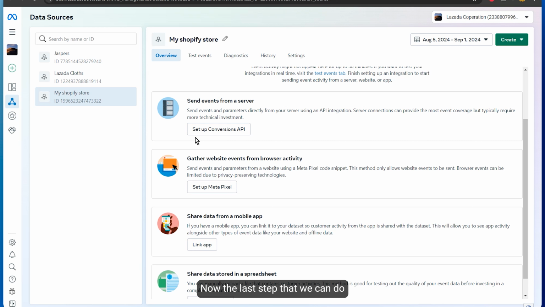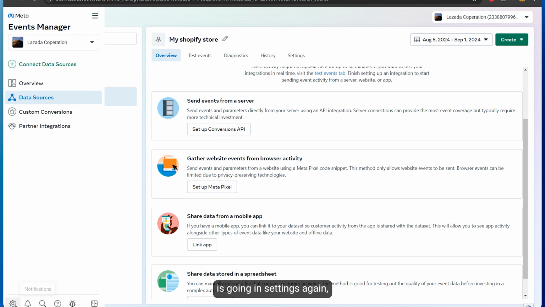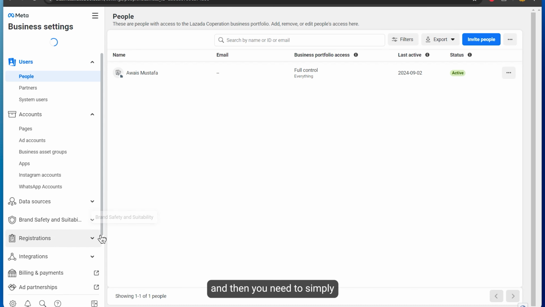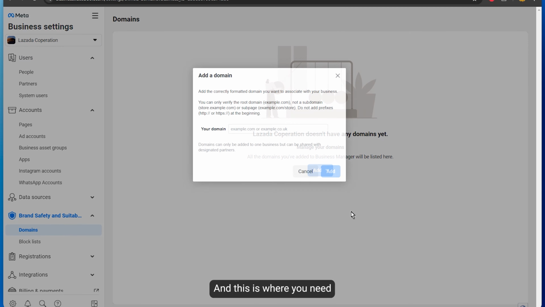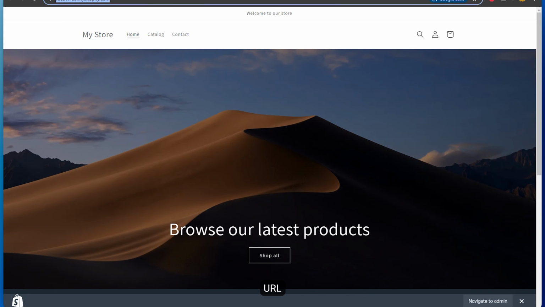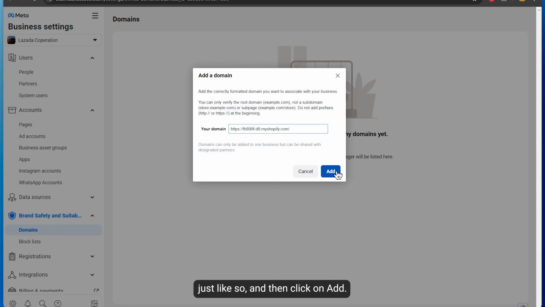Now the last step that we can do is going in settings again and then you need to simply go for the brand safety and then click on domains. Now this is where you need to create a new domain and then you need to enter your Shopify URL just like so and then click on add.